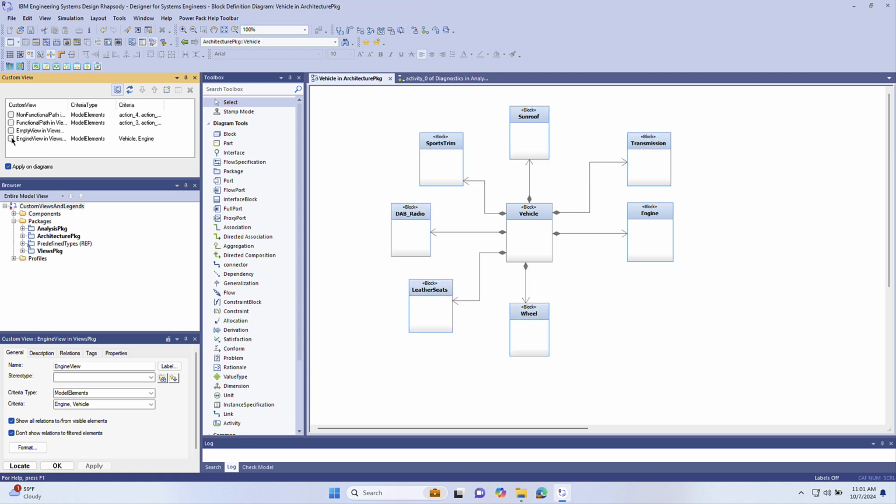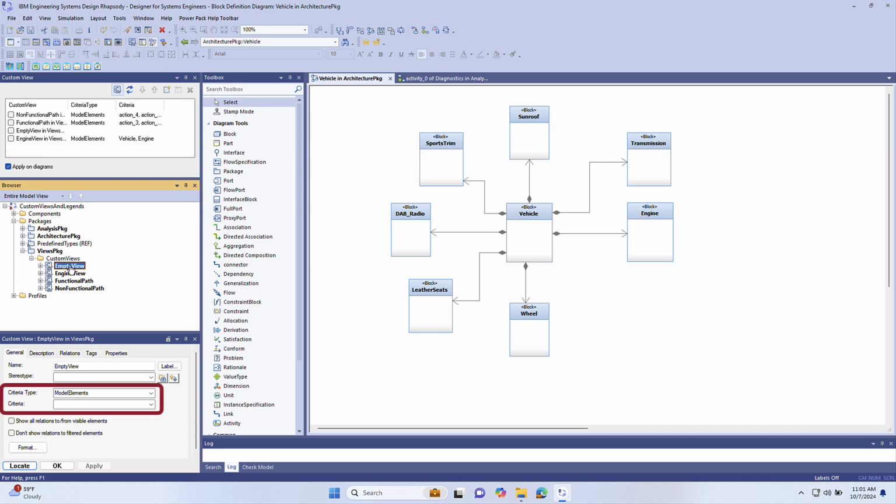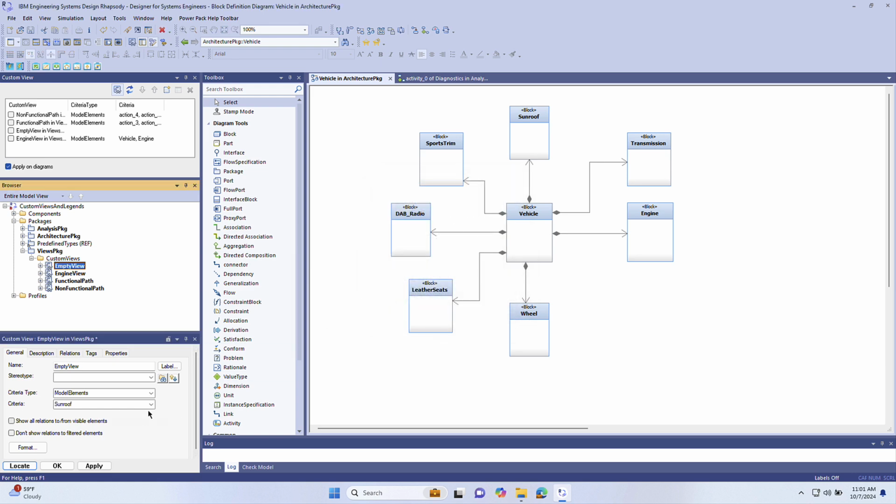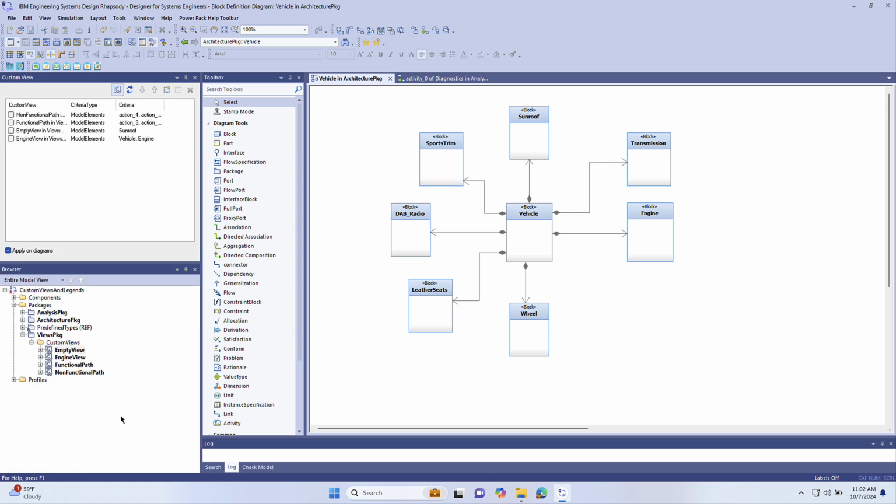Now, these are great, but they're very laborious to create. For example, this custom view is set to use model elements as its criteria, but it doesn't have any yet. To populate it, I'll click the criteria combo box and then click select, which opens a mini browser. And then I need to browse for the element I actually want to include in that view. If I want to add more elements, then I'm forced to repeat that process again for every single element I want to add. And that gets old real fast. So let's use the Power Pack.